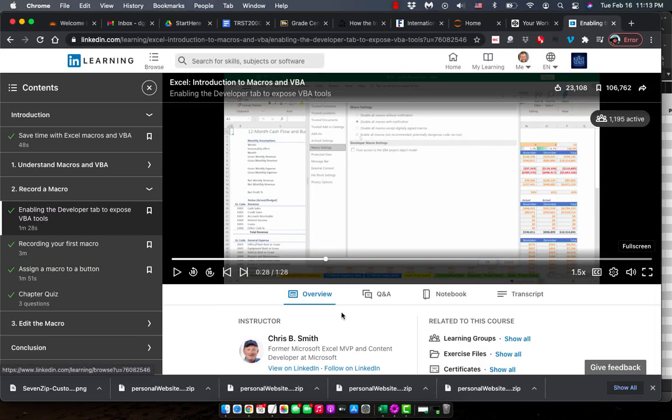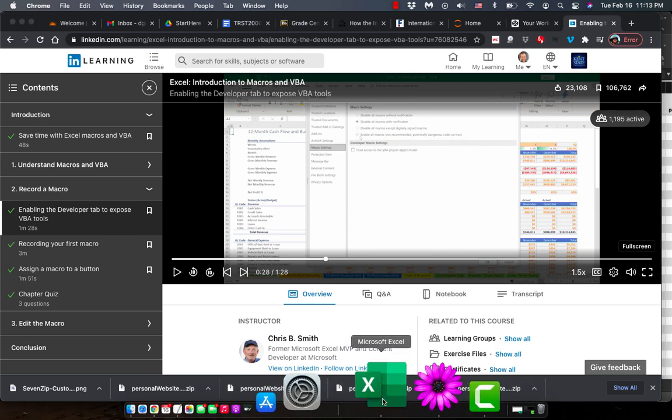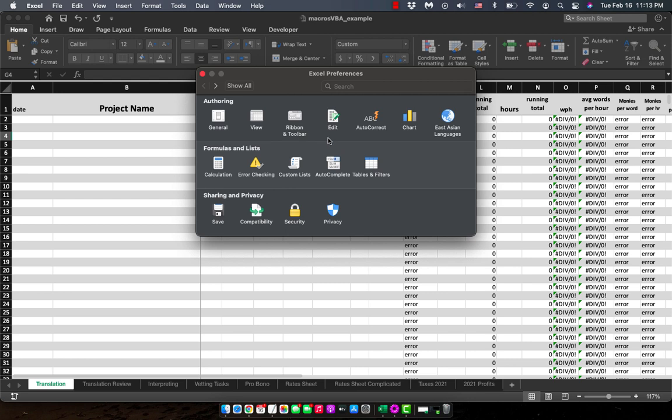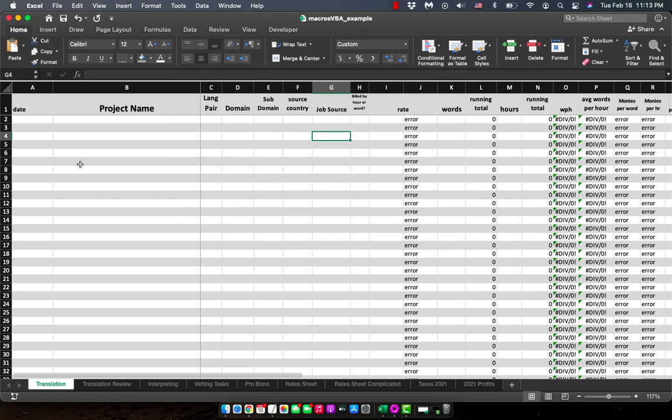But anyways, yeah, so on Mac it is under security, not Trust Center. On Windows it's under Trust Center. On Mac it's under security. You'd hit enable all macros, and then you would trust access to the VBA project object model. And so those are the settings we need to change. You teach the students to do that.